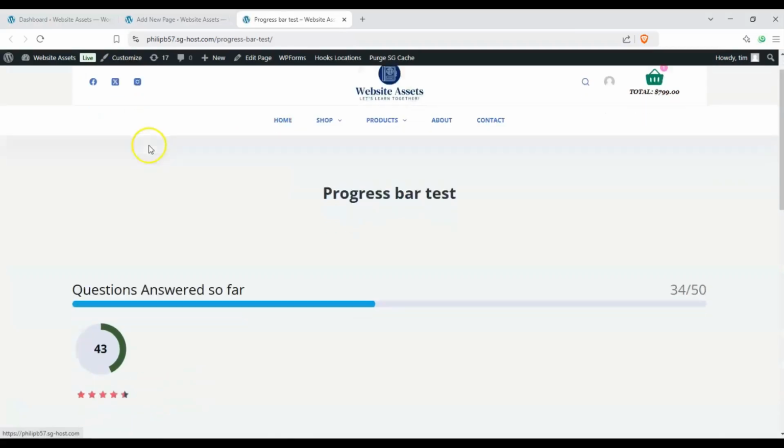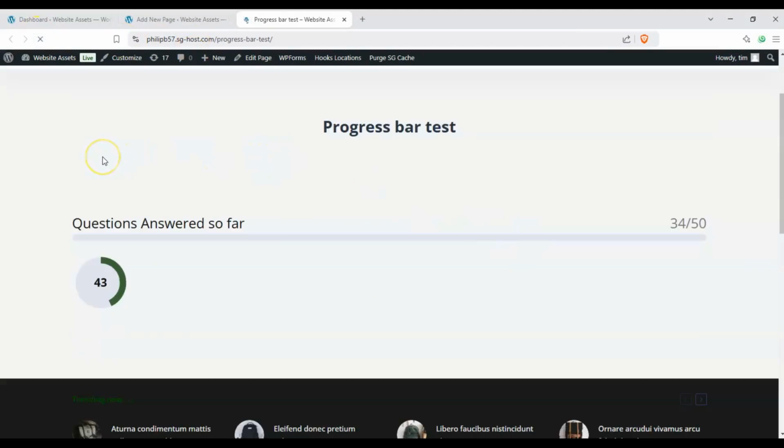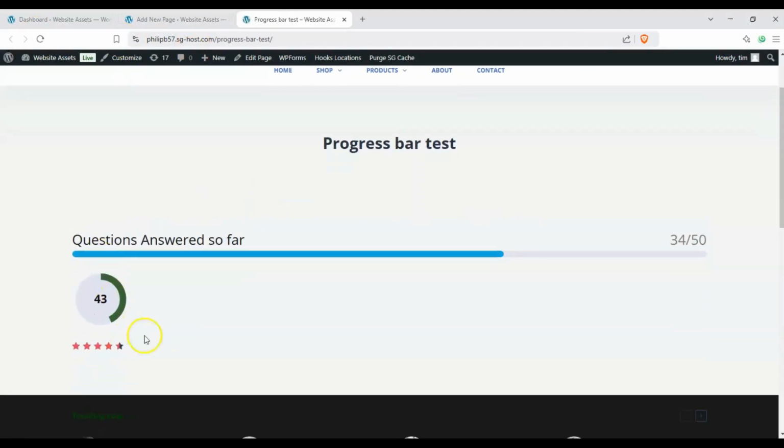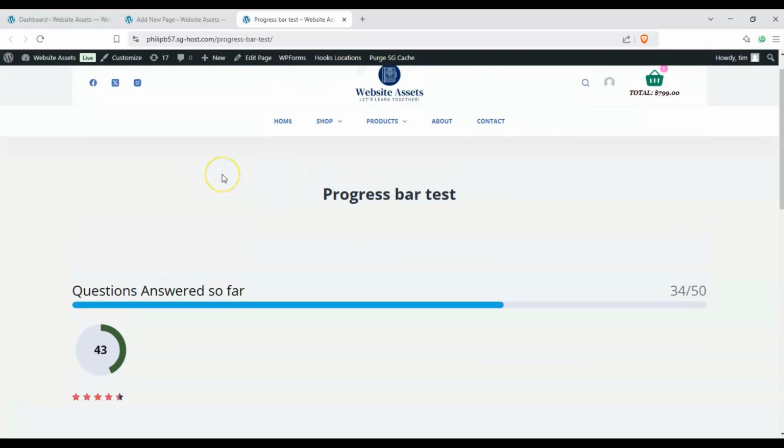Okay, with that done saving, let's click on View Page, and we can see this animates. So there's how you use your progress bars, circles, and star rating system. Oh, it actually changed color. What do you know? In Greenshift and WordPress.